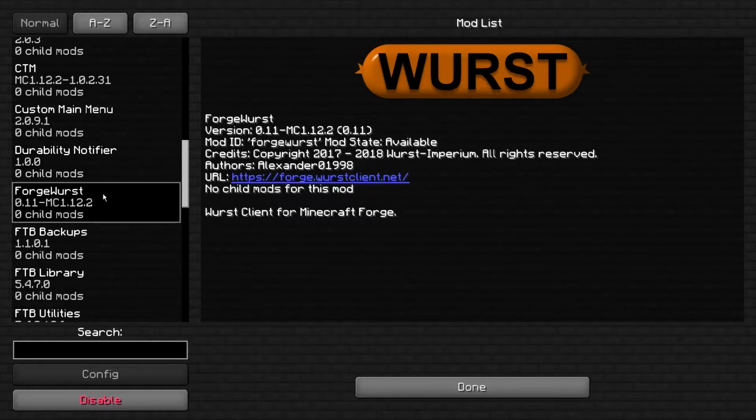Forge Wurst is a hack client, and I know a lot of people don't like hack clients, but if you're going to make an ultimate client-side mod pack, you have to have a hack client in there. I mean, if it's possible and it's client-side only, it's in there. Now, if you don't like the ethics of using a hack client for cheating, take it out. Do I recommend you using this on servers?